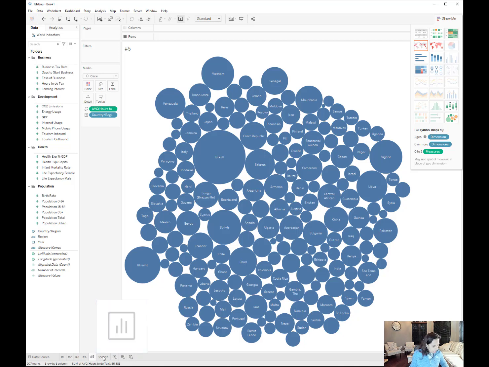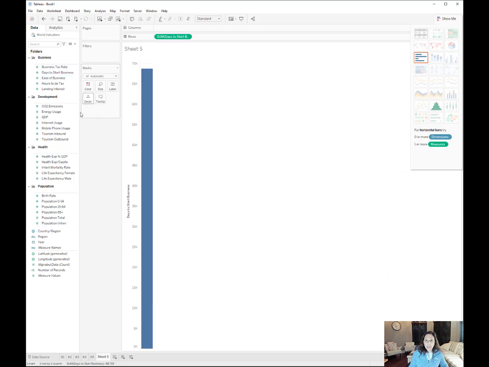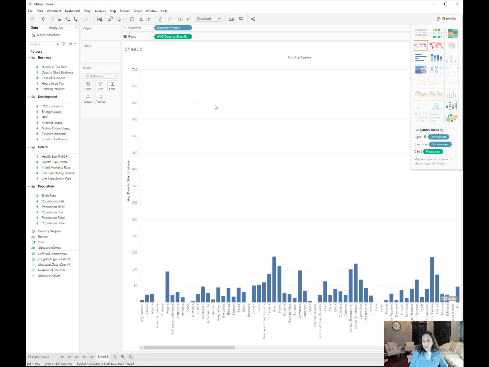All right, our sheet 6, we want to create, this is the box and whiskers plot. So let's go ahead, that's a whole new thing. Days to start a business, average days to start a business. So we're going to double click on the average days, and we're going to click on our country and region, but we don't want the sum of days, we want the average days. So we're going to switch that up to average.